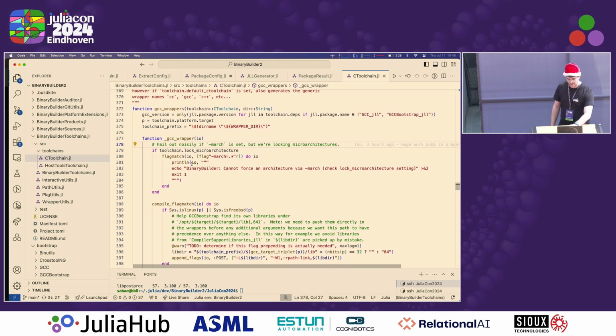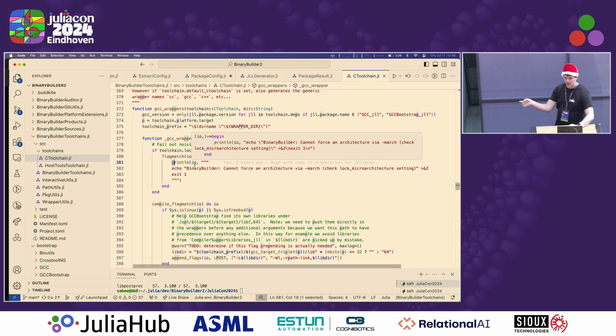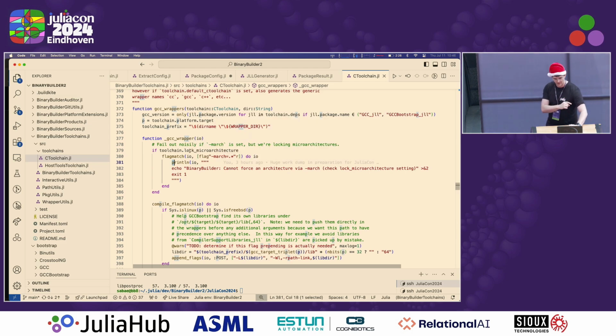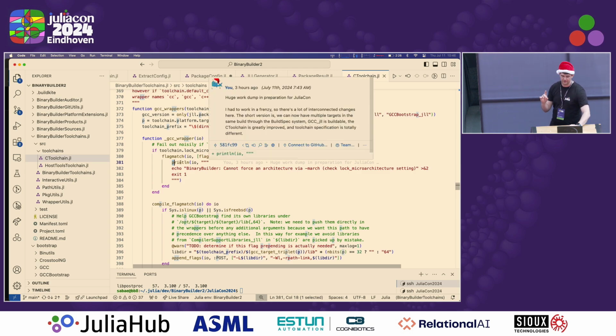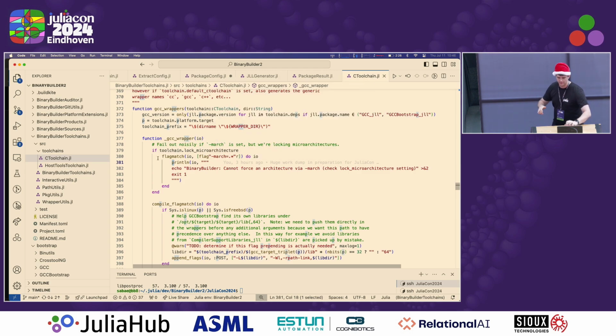And it needs to do things like check, hey, is the lock microarchitecture flag set in my toolchain struct? If it is, then I need to match all the arguments, all the flags that are being given to me. If any of the flags match this march thing, then I need to make an error. So the way you would normally do that in Bash is you have an if statement with a regex compare, and then inside the body of the if statement, you would error out, et cetera. I don't want to maintain like 37 different variations of these same bash scripts. I want a way to generate the bash scripts.